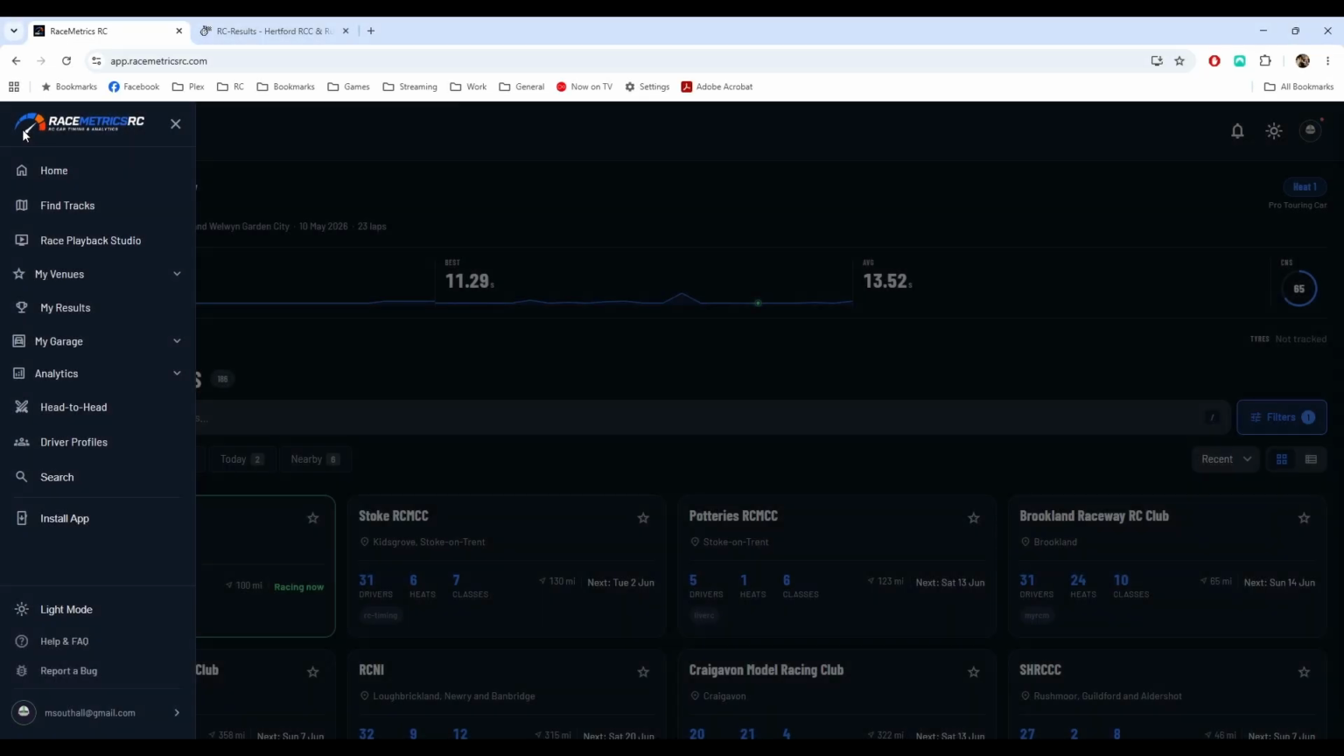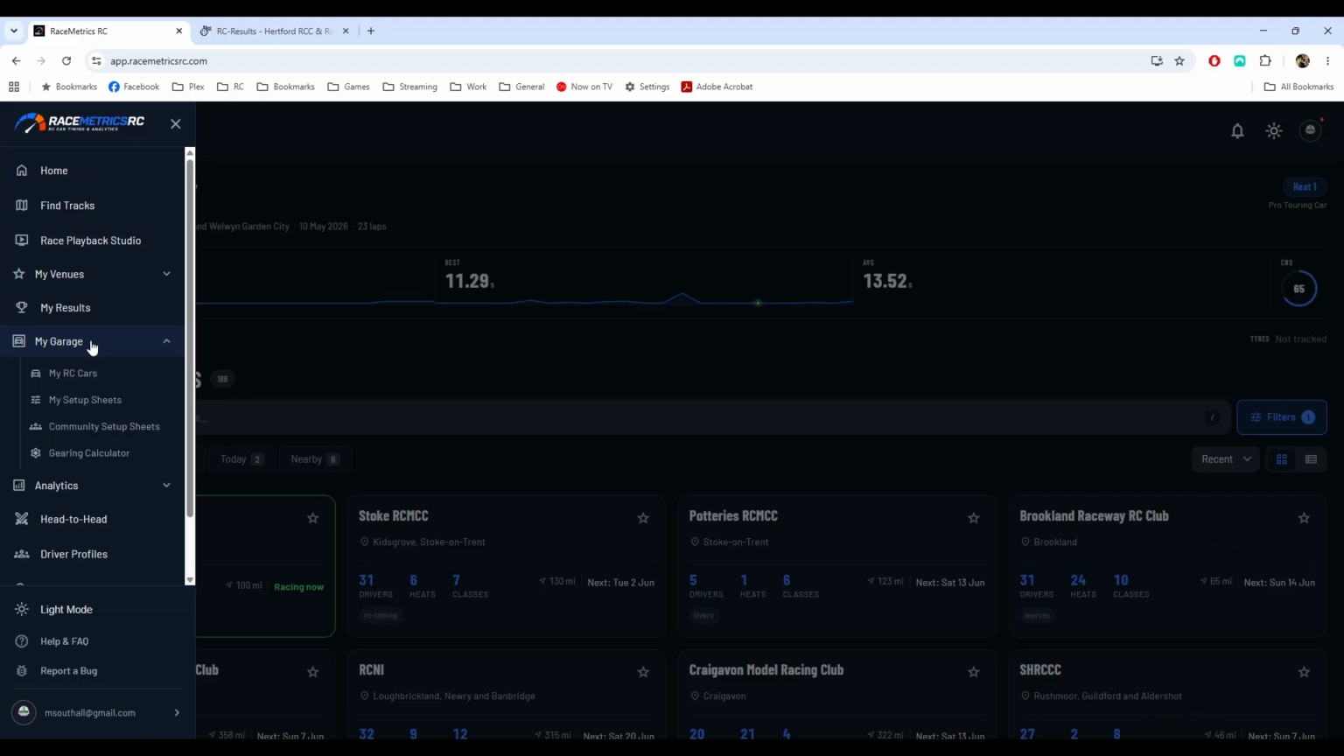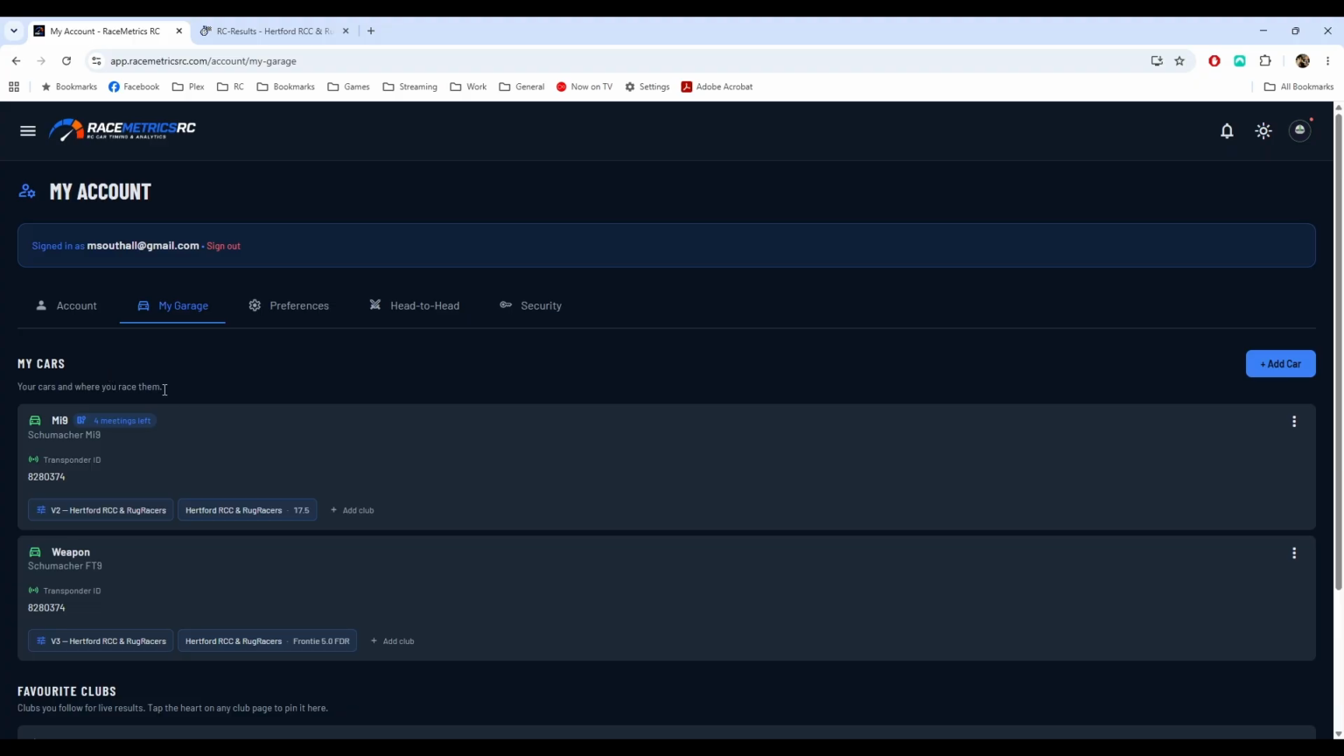And once you know what club you're racing at, the next thing you're going to do is, all you'll be prompted at the start is to go through to My Garage. And then in here, this is where you start setting up the important stuff. This is where all the magic happens. So you start adding in your cars that you run and your transponder numbers. And when you put in your transponder number, that will then link that car to all the venues.